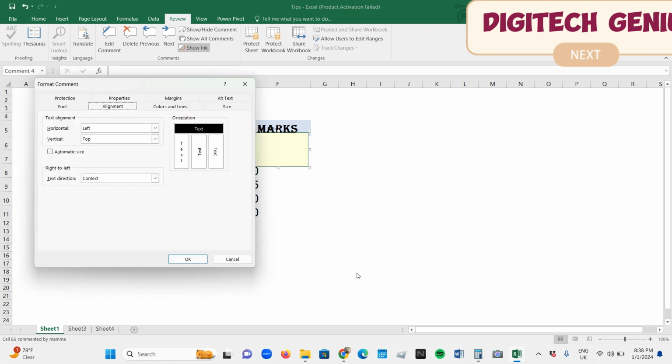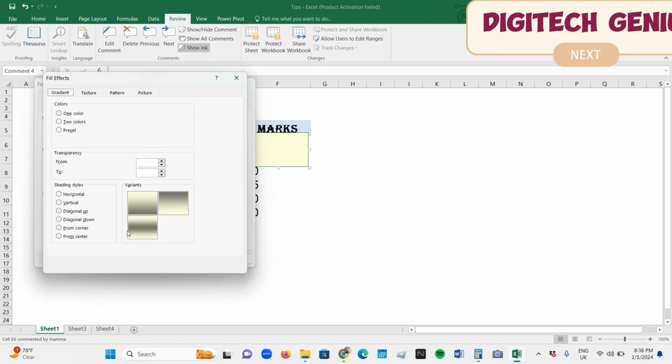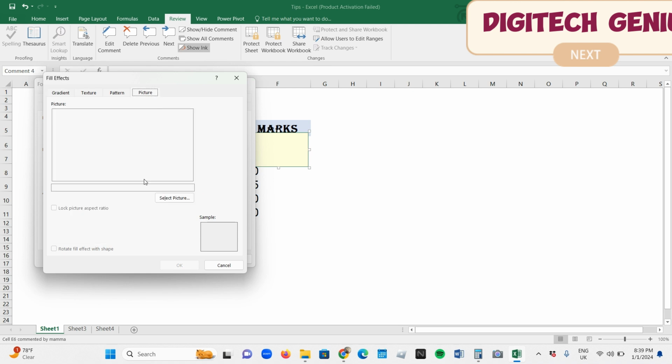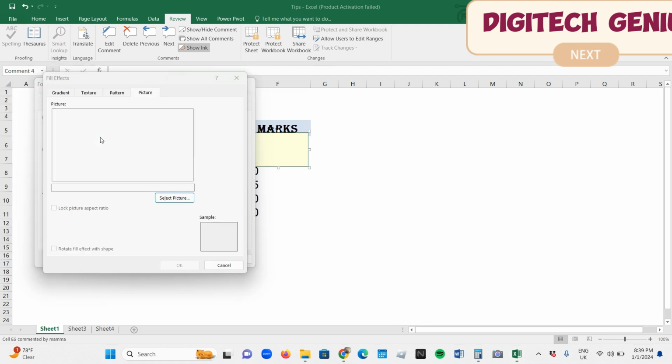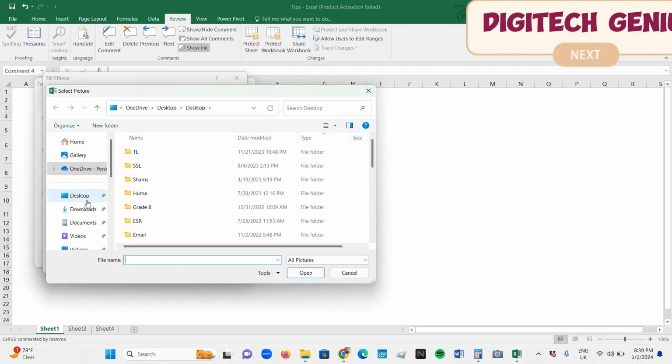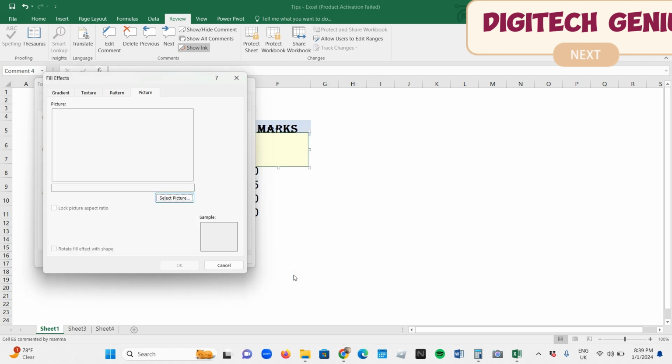Click on that. Under that, there is an option for Colors and Lines. Then there is an option for Fill Effects. As you click over there, you see there's a tab for Picture, and here you can select the picture which you want to appear once you take your cursor towards the specific cell. So I'm just selecting one random picture, and I'm putting it over here.